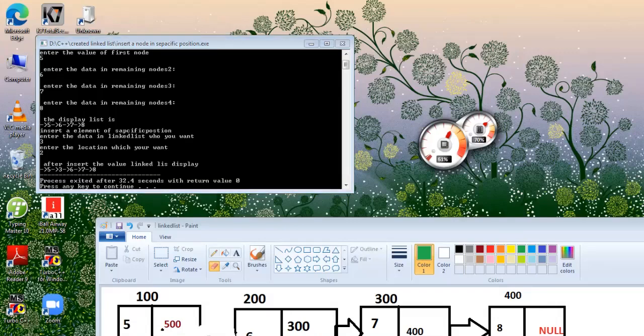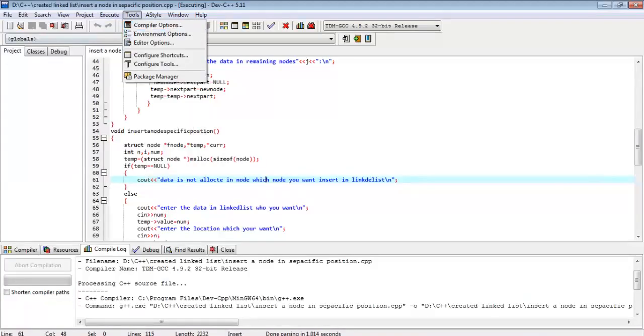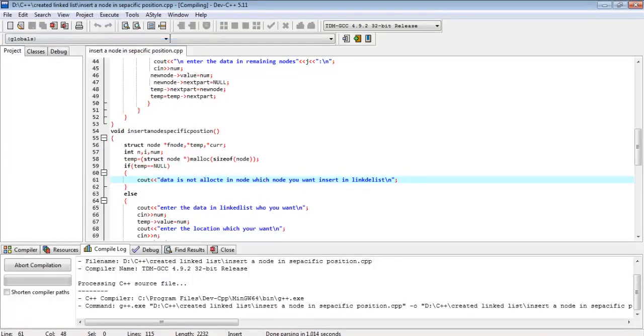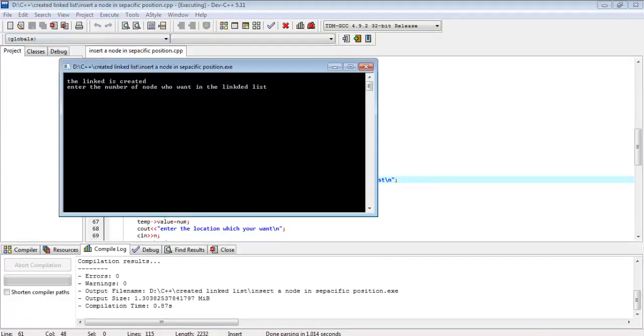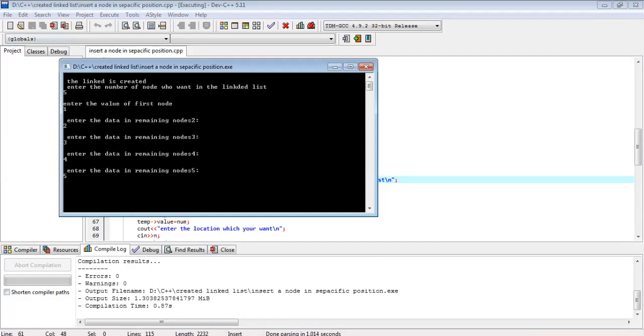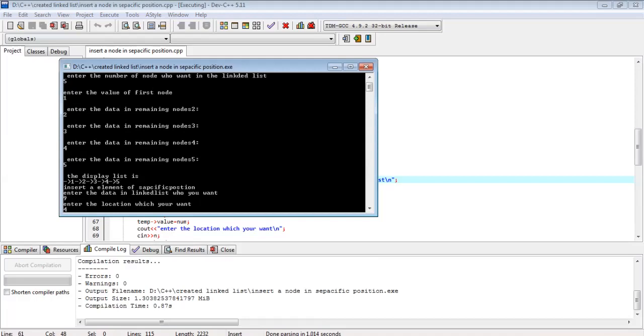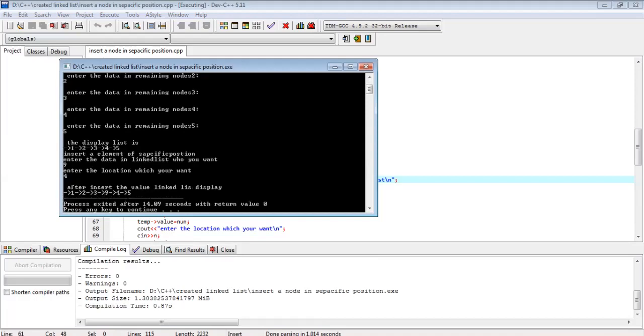We execute this program again. We enter 5 elements: 1, 2, 3, 4, 5. We insert 9 in the 4th location. Let's see, 9 is inserted in the 4th location: 1, 2, 3 and 4.